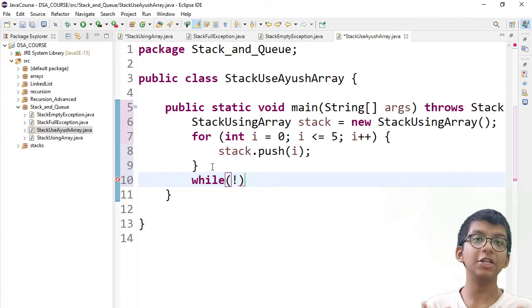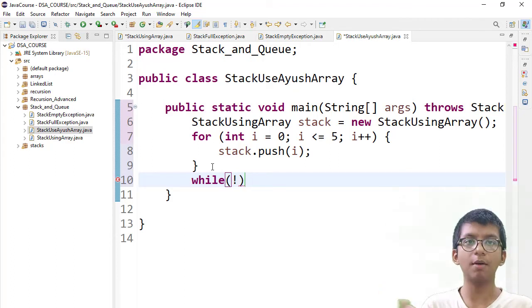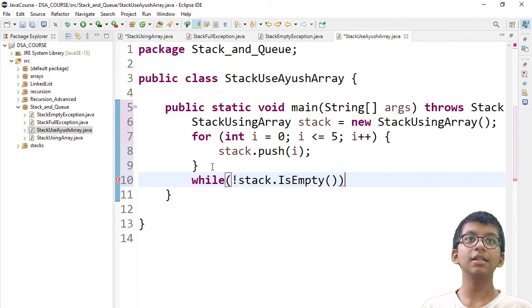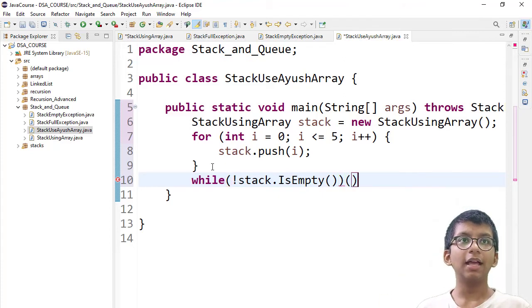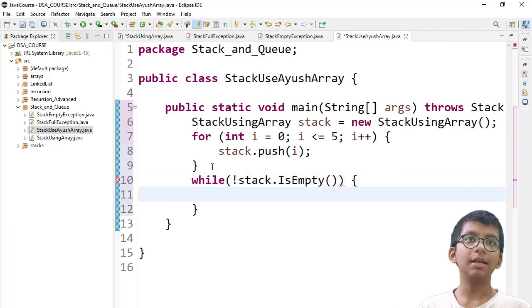Then I can write one more loop that will remove or pop out each and every element and return the element that is being popped. How long do we have to do this? Until our stack is empty, meaning as long as our stack is not empty, we will pop out with stack dot pop. It will start popping, and I will print it also, so it looks good.